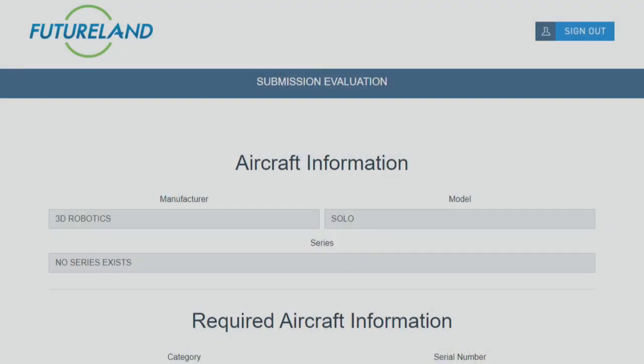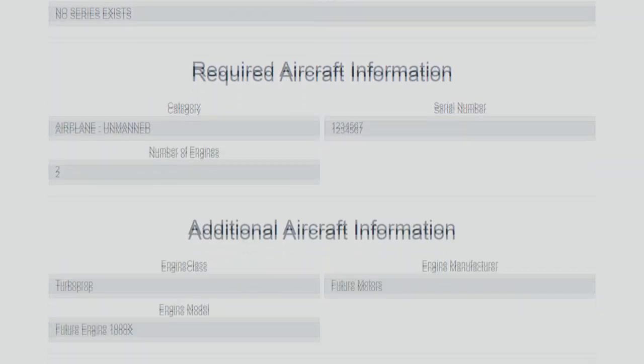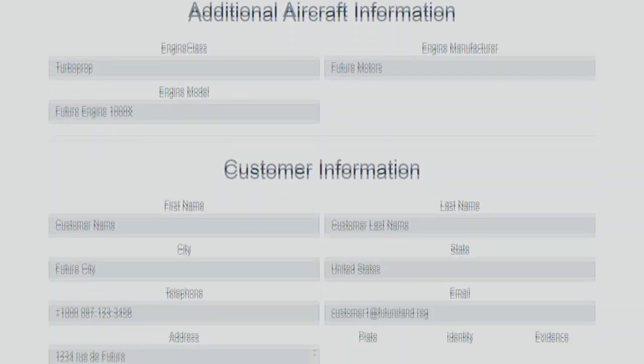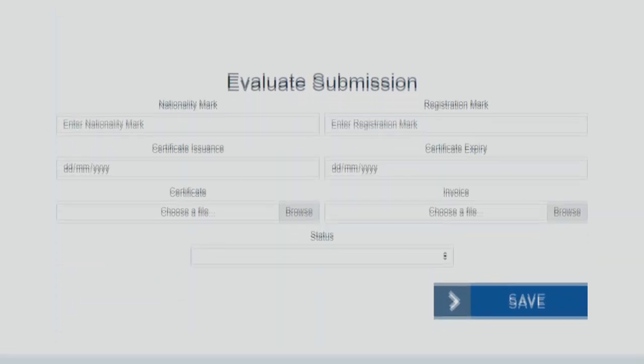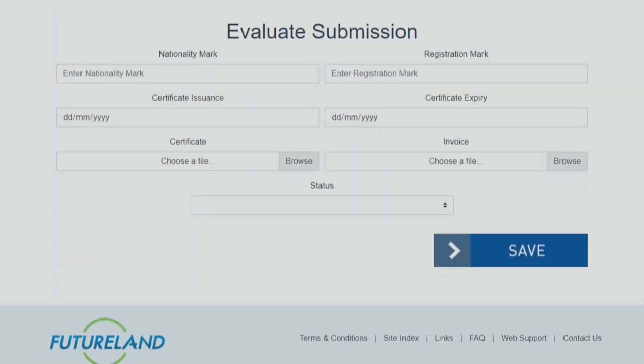Now, of course, within the system, we need to look at how the CAA would process that. So first, of course, they'd see the full evaluation that was submitted and all the data that was presented. This is kind of similar to receiving their PDF form as they currently would. However, within the system, they'd then be able to evaluate the submission, assign registration marks, issue a certificate, issue an invoice, and all those sorts of things. The whole process is managed within the system itself. And then, of course, it's saved and stored for their records.